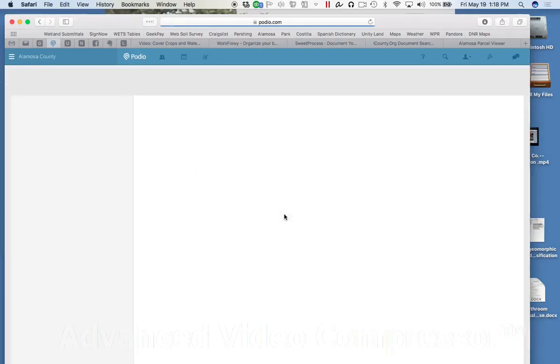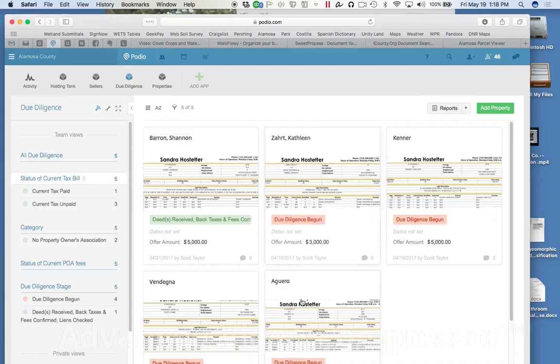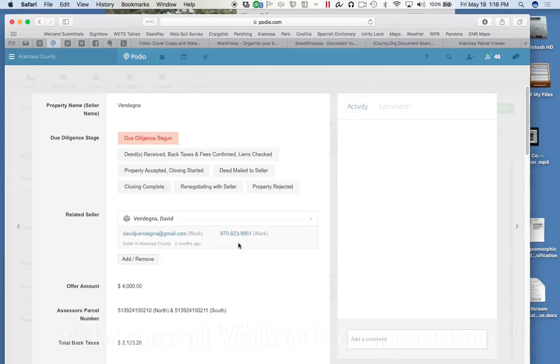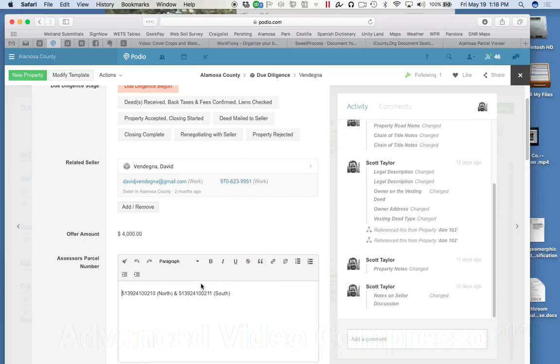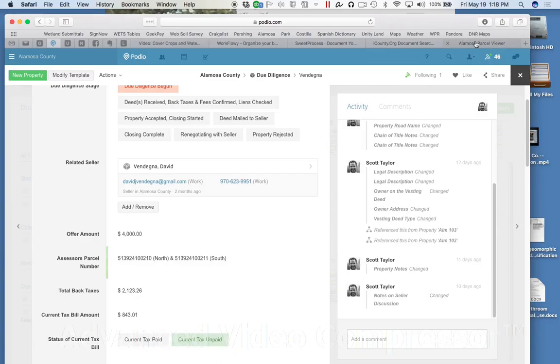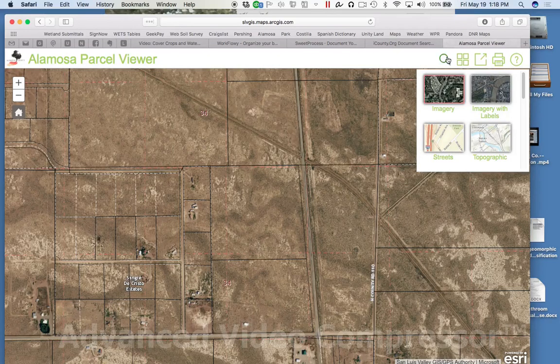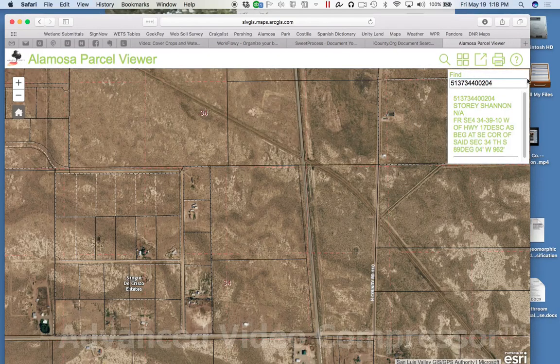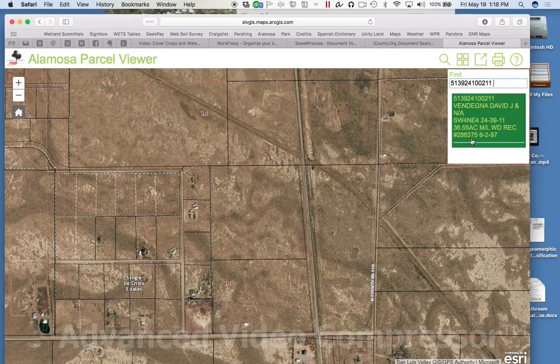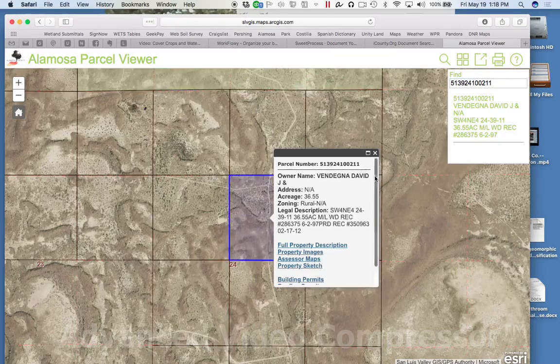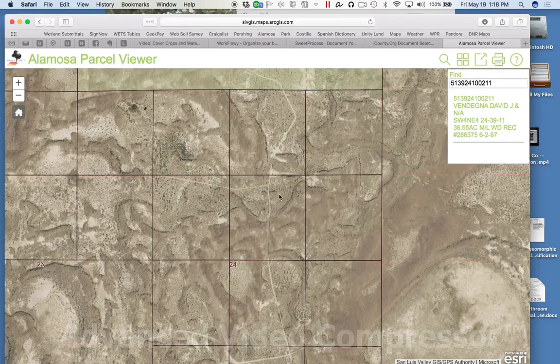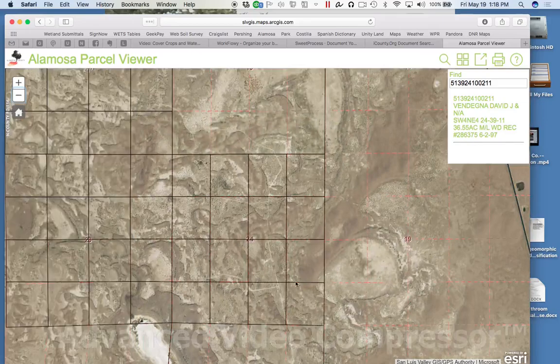I'm going to go get the parcel number for a different property, and so we can see what that looks like. So there's my property. I'm going to copy that parcel number. I'm going to go back to the Alamosa County parcel viewer. I'm going to paste in that parcel number, click on that property. Okay, this brings me to a different property. In this area, here's my property here.